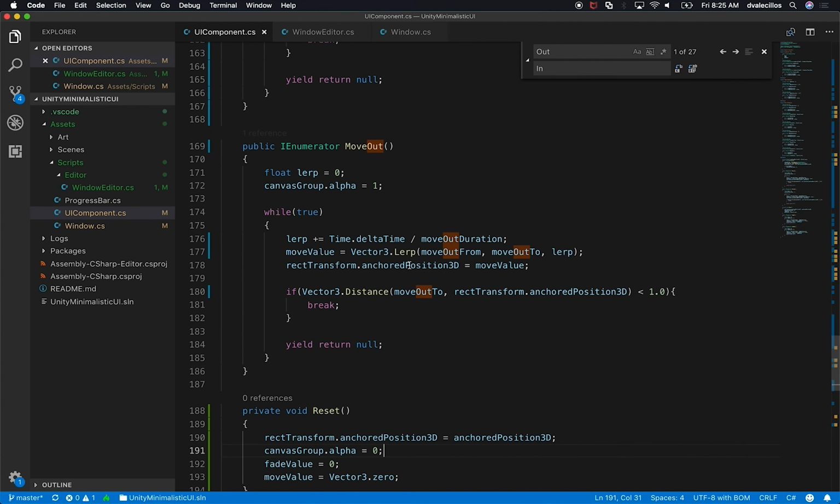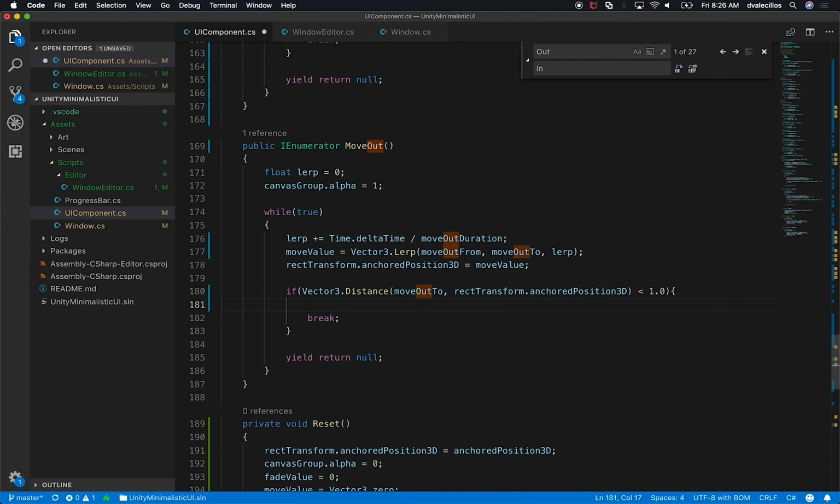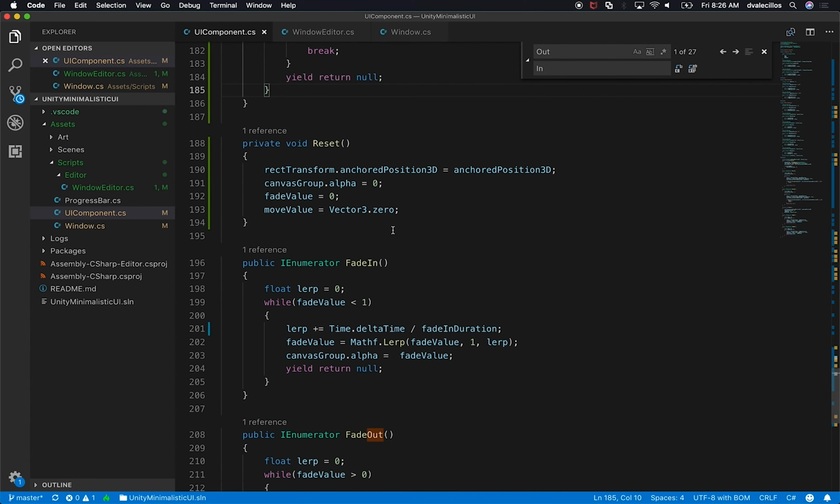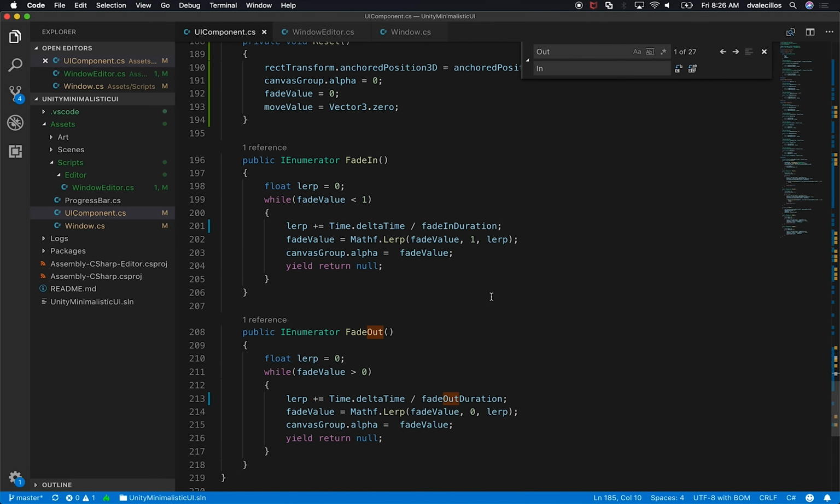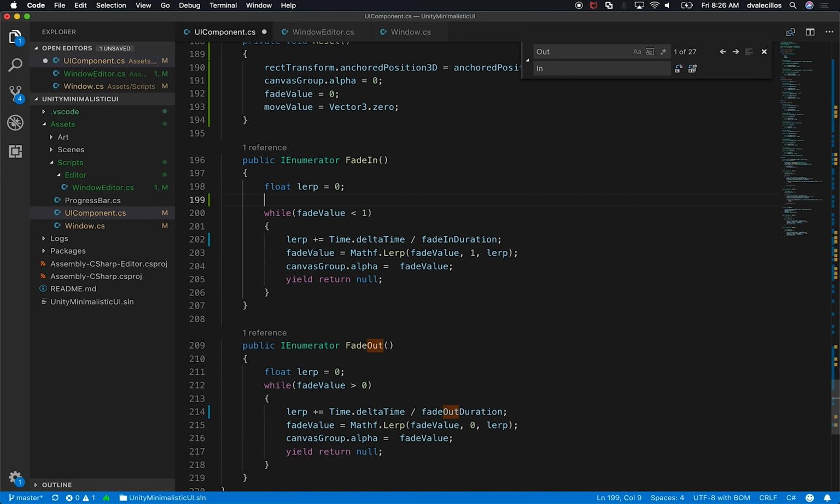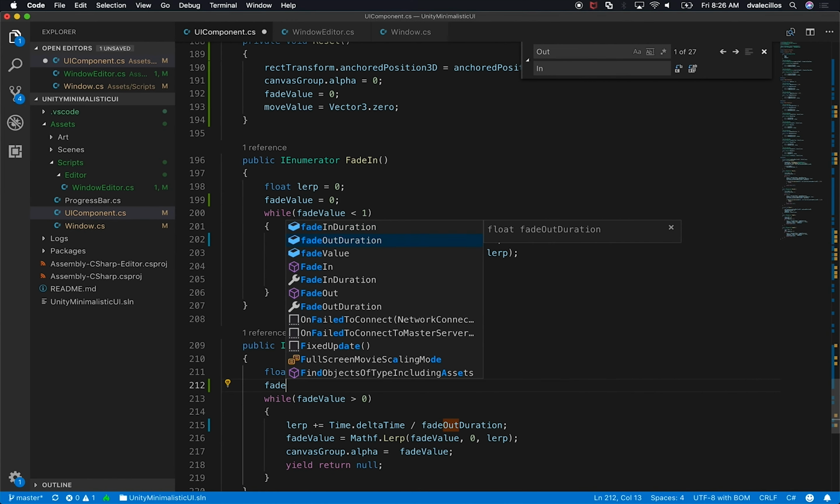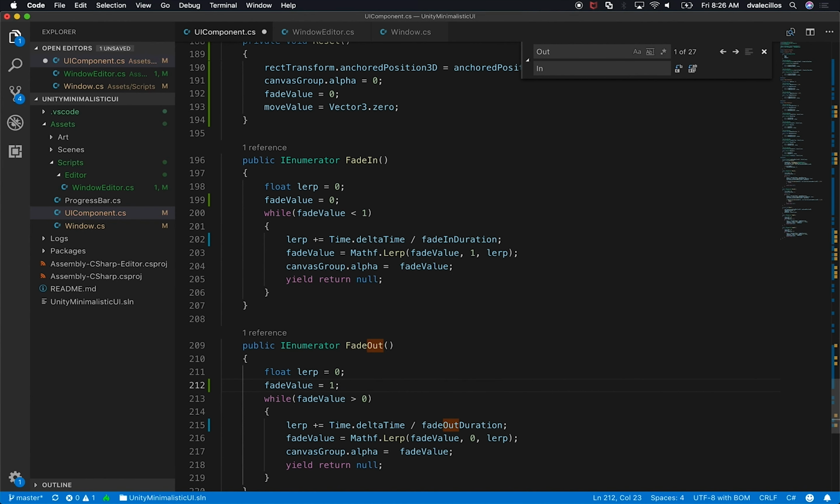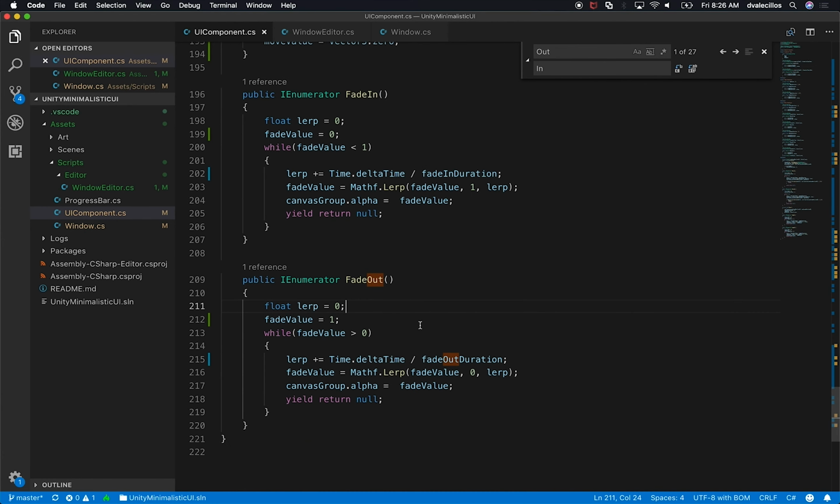Perfect. And then this is only going to be needed in the move out. So we're just going to call that reset right here. Perfect. So we have move out. When we finish moving out, we're going to reset some of the window and movement properties and the alpha as well. So all of that looks good. The other thing that I need to do here is I need to set the fade value equal to 0. And on the fade out, I'm also going to do the same thing, but I'm going to start at 1. Perfect. And all that looks good.